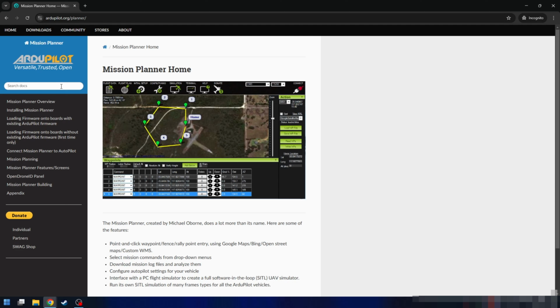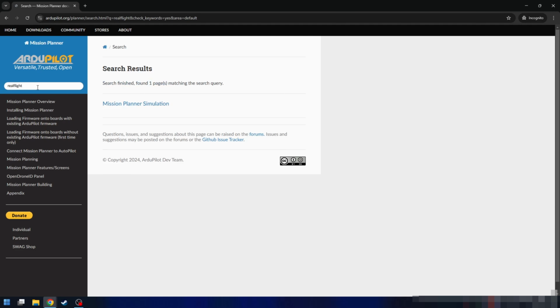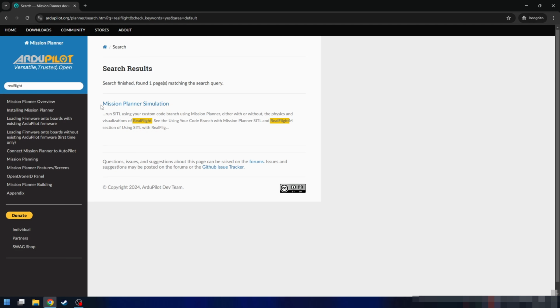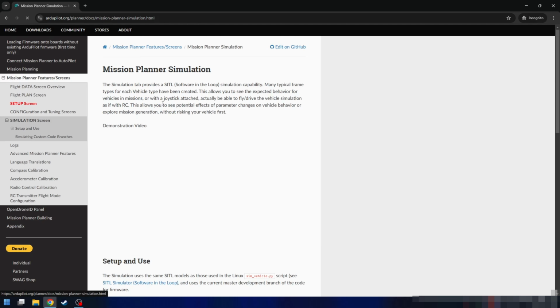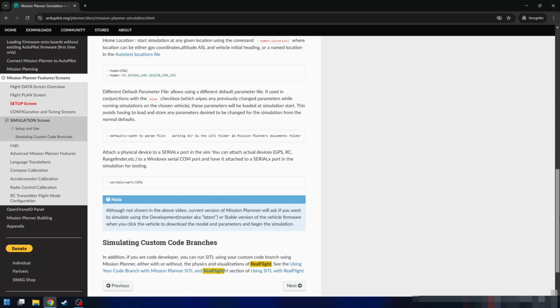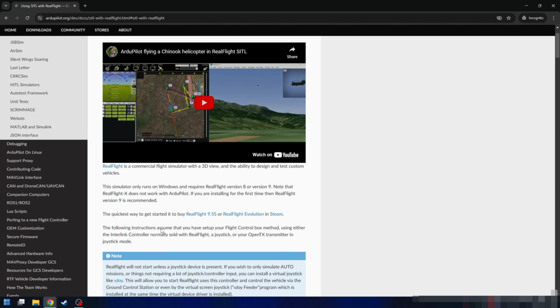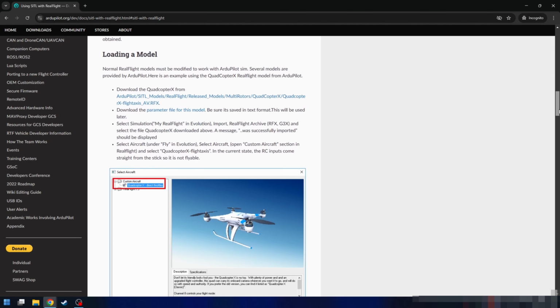Okay, next, we type here RealFlight, enter. This is going to lead us to this page here, MissionPlanner simulation. You can read stuff here, but we are gonna scroll all the way down. Using SITL with RealFlight. This is the main article you're gonna use, so you can come back to it if missing on something.